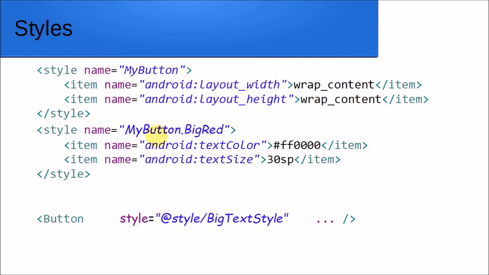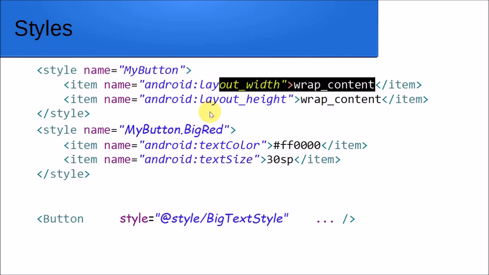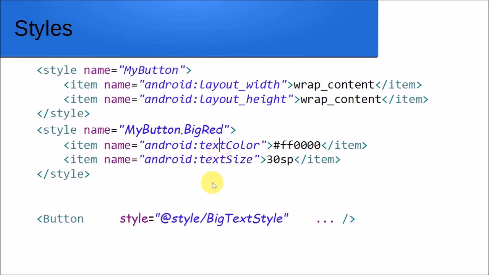Next, I'll talk about inheritance. Inheritance is like to have another style that's based on this style. So the way they do it is using this notation. The style name myButton.BigRed is inheriting from the style myButton. So such that the style myButton.BigRed will have a layout width and layout height. These two attributes get inherited, even though it's not listed here. So that's the point of inheritance. Okay.